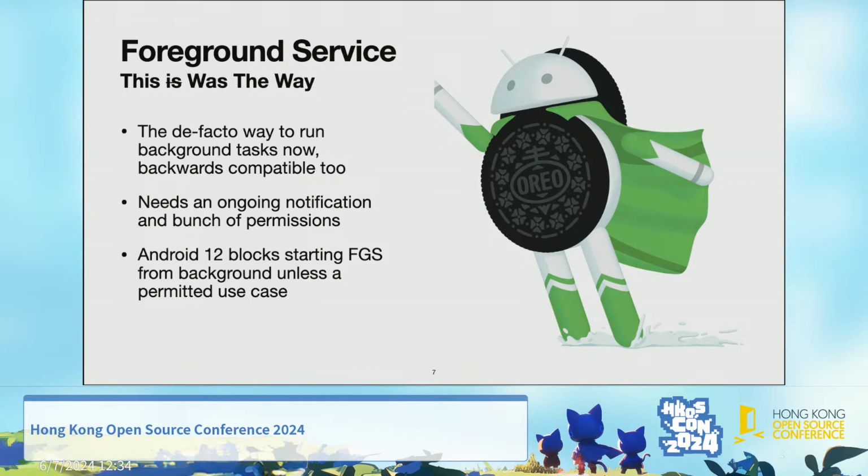A very good example is, let's say you are uploading some photos to your friend or making a backup on your Google Drive or OneDrive. It shows a notification with an ongoing progress bar, right? So that's basically a requirement of foreground service.